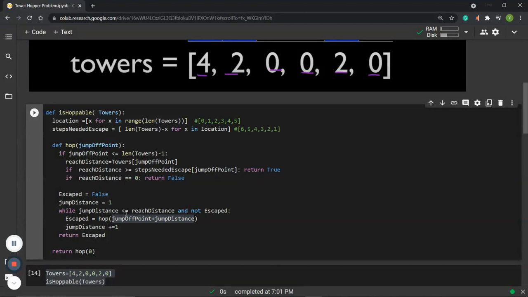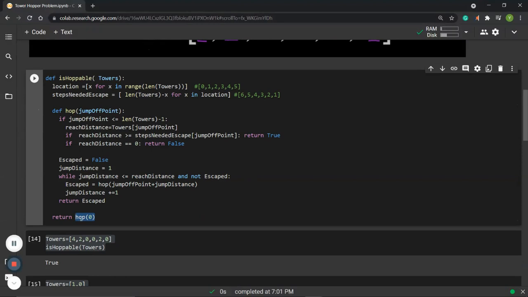The loop will be over until we can no longer reach the further distance, or we can jump to a point where we can escape, and the loop will be over. And then because we are in the initial tower, we just call the initial jumping point and then return that.